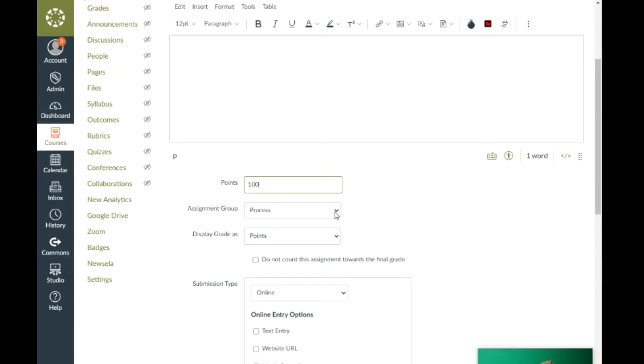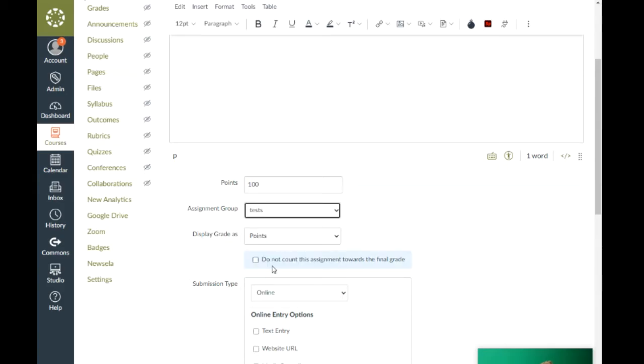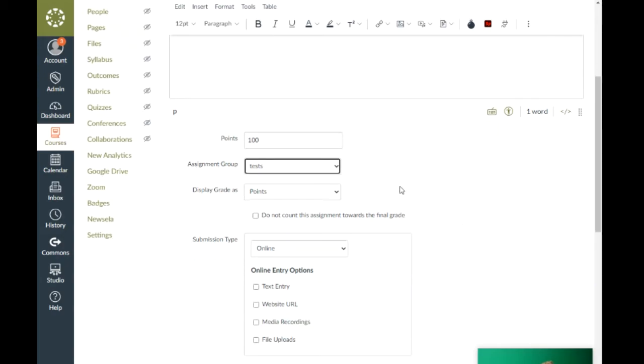The next thing is to give it an assignment group. This is going to now activate those new groups that I created, those new buckets, and we see tests and daily work here. So this is going to be a test worth 100 points. I'm going to put it under the category of tests. Okay, and then I want my grade to display as points. So this is how it should look: 100 points under the group that I want it to be under, and so on and so forth.